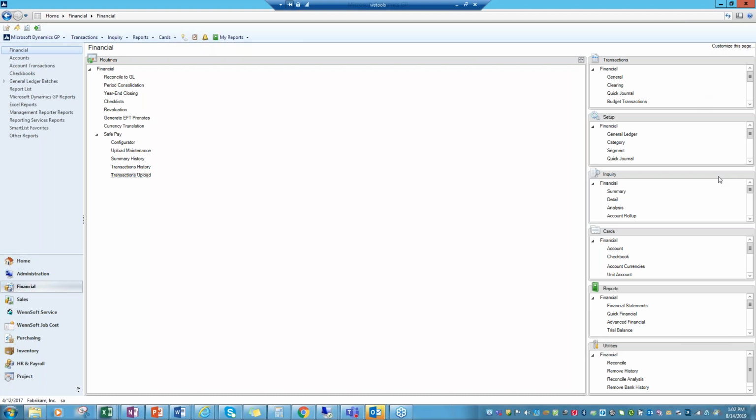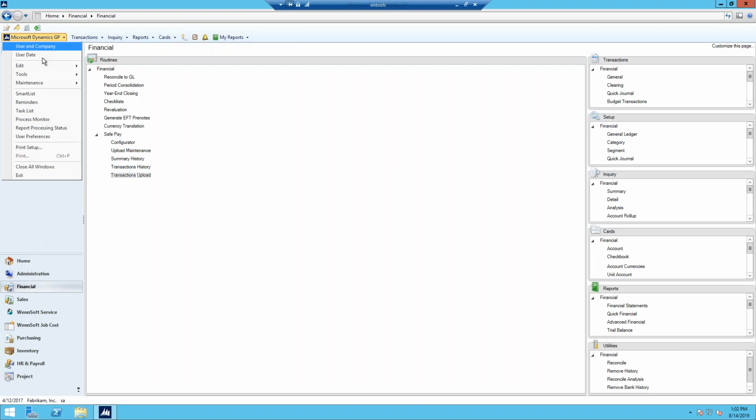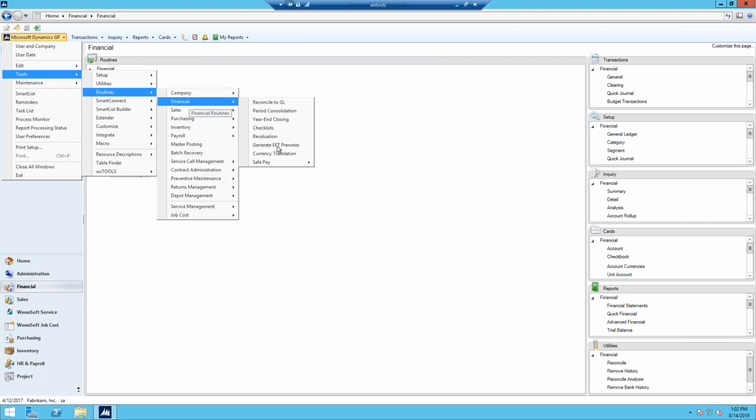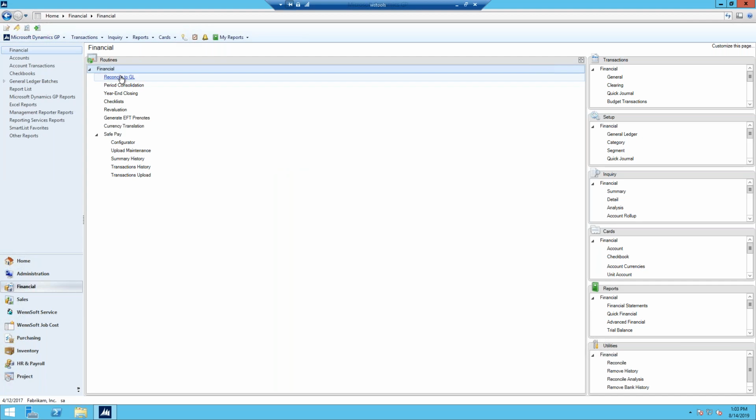So first of all, where are all the safe pay pieces loaded and installed? If you notice on mine, I'm in the financial center, and underneath the financial center into the routines. Some of you that might be older, and I mean older in the best way as far as user goes, you can use the tools, routines, and financial and get there as well. But if you notice, there's configurator, upload maintenance, summary history, transaction history. There's a lot of stuff. So that's why it's better on this one to be able to drop it into the palette, so then you don't have to be driving so much to get where you want to go.